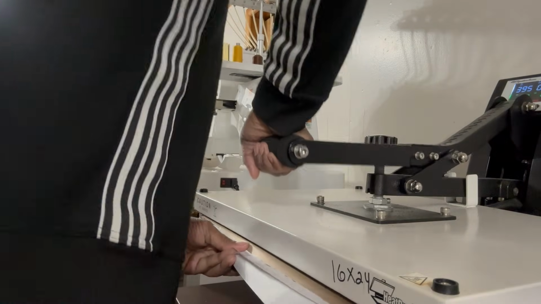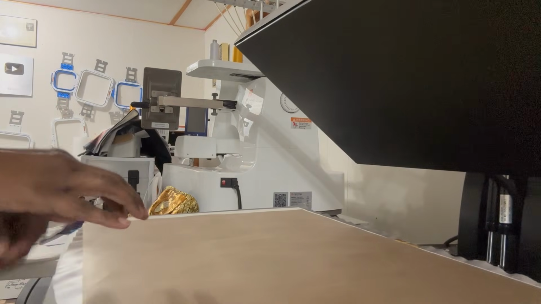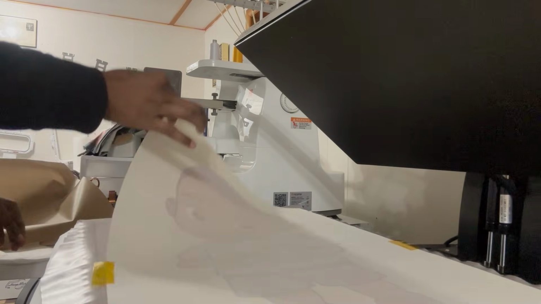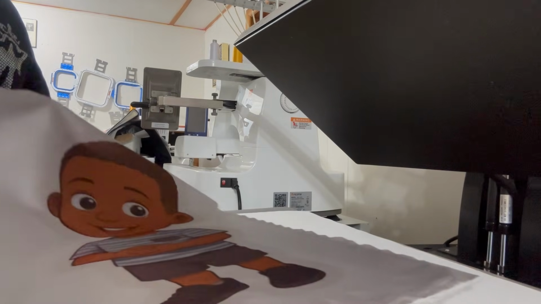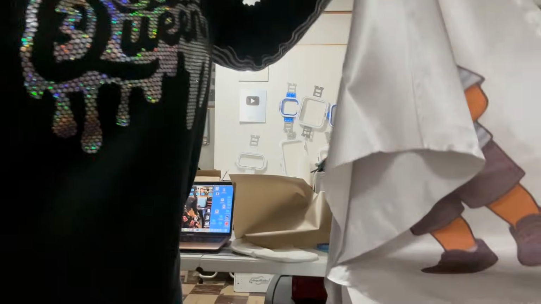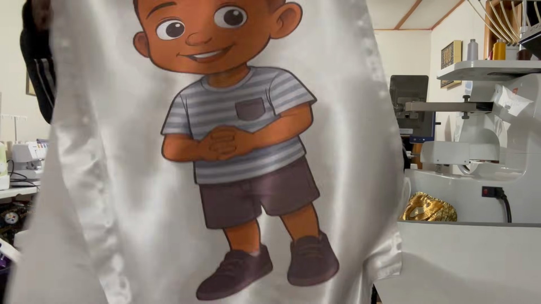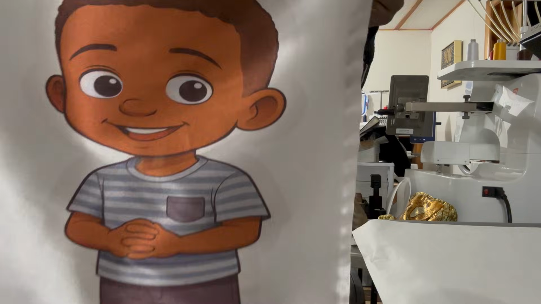Okay, ready? And let's see how it turned out, y'all. Oh my goodness, I love sublimation. I love it, I love it, I love it. It always turns out so well. Look at that, y'all. Look at that, he got his own pillow.